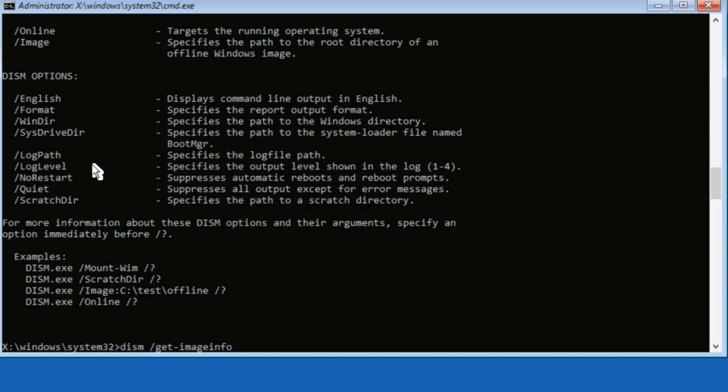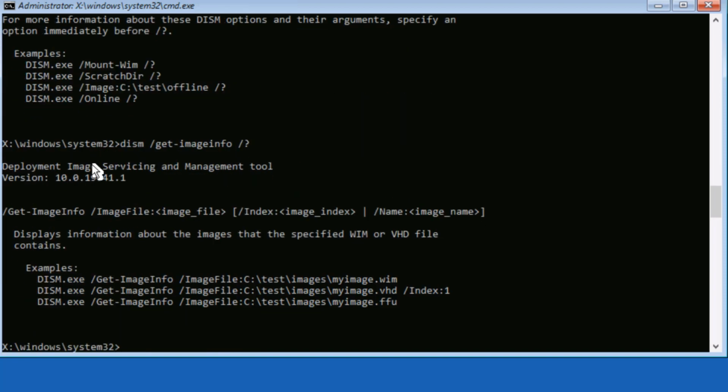And if you don't know how to use this, you can put forward slash question mark and press enter key. It's telling you that get image info requires the WIM file and it's going to show you what all contents you have in that WIM file. So if I type in forward slash imagefile, and these switches are case insensitive, so uppercase or lowercase won't make any difference. If you remember, our WIM file was sitting in D drive backslash install.wim, so if I press tab key, it automatically completes it.